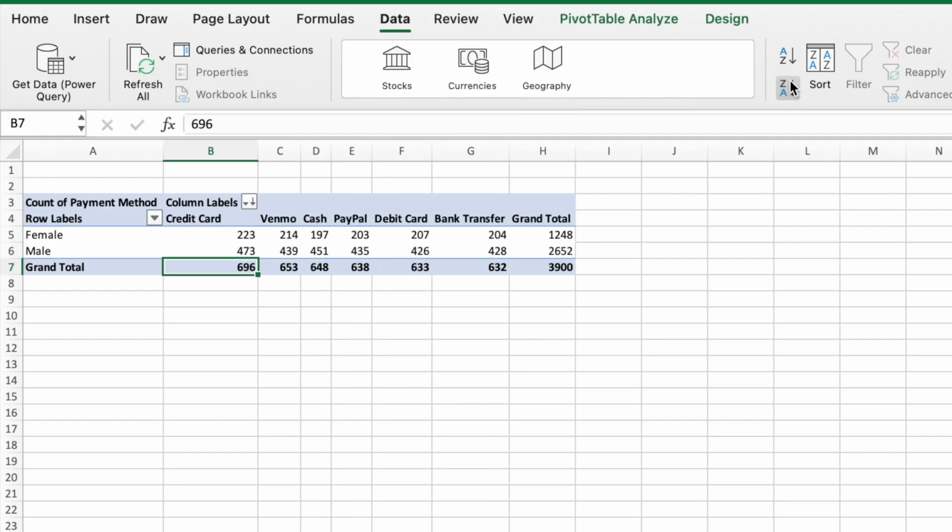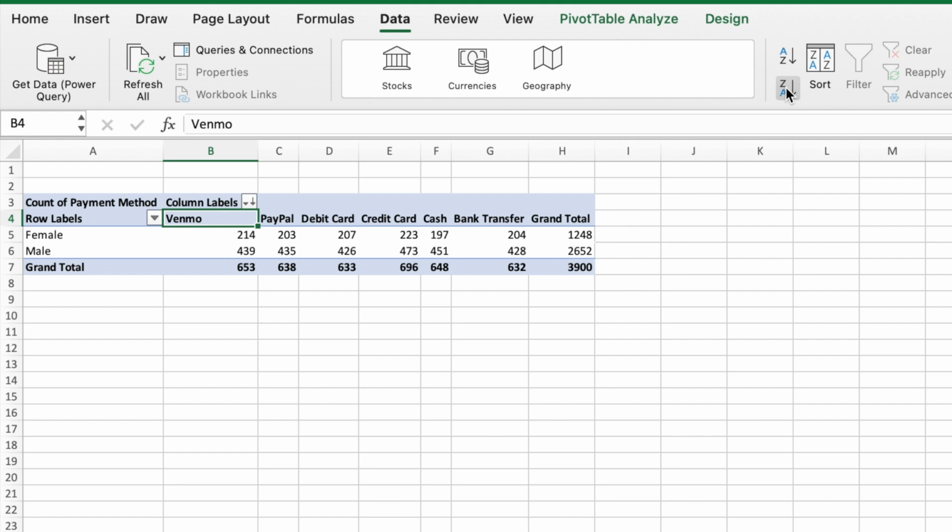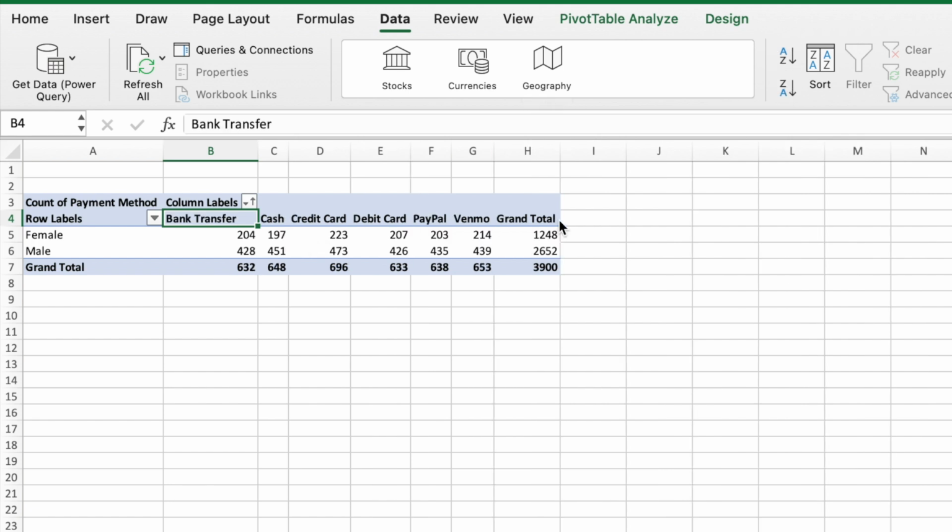Under the Data tab, there is an option to sort the data in our pivot table. Sorting helps you to arrange your data in a logical order, such as alphabetical or numerical. Sorting allows you to quickly identify trends and patterns in your data. By sorting data, you can easily locate specific items such as the most profitable location or least profitable location, etc.